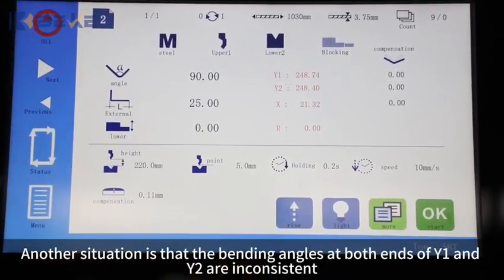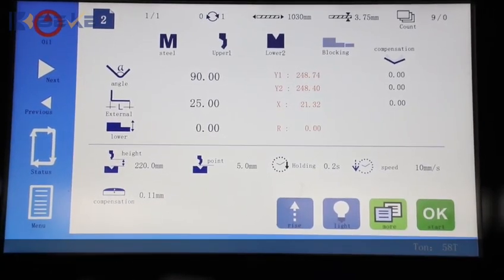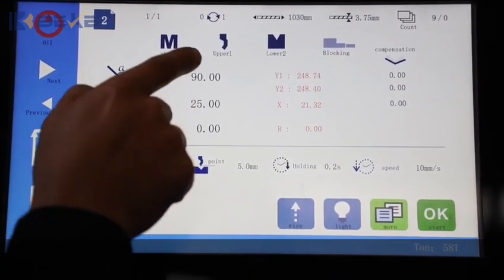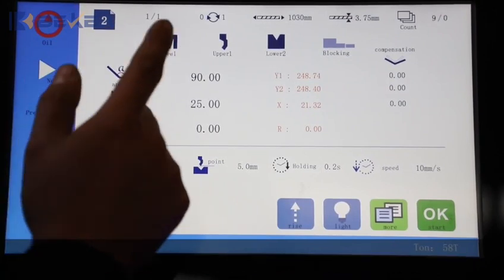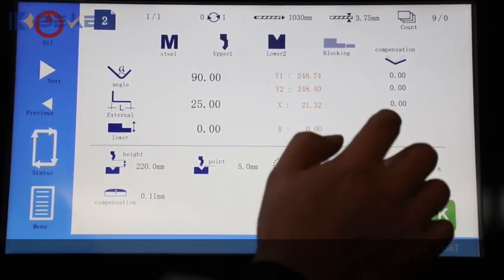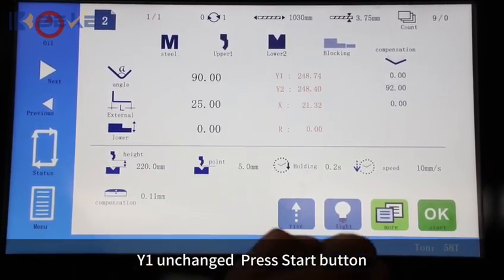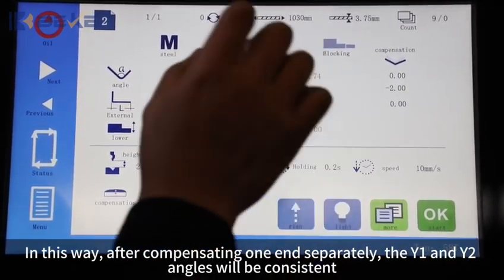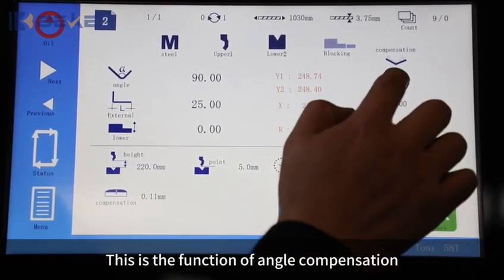Another situation is that the bending angles at both ends of Y1 and Y2 are inconsistent. At this point, only one end needs to be compensated separately. Suppose we set 90 degrees after processing and measurement. Y1 is accurate 90 degrees, Y2 is 92 degrees. Then we only need to compensate Y2 separately. Y1 unchanged, press Start button. In this way, after compensating one end separately, the Y1 and Y2 angles will be consistent. This is the function of angle compensation.